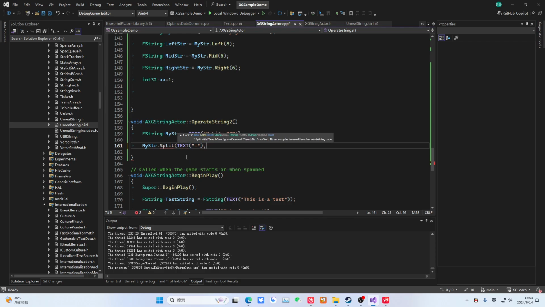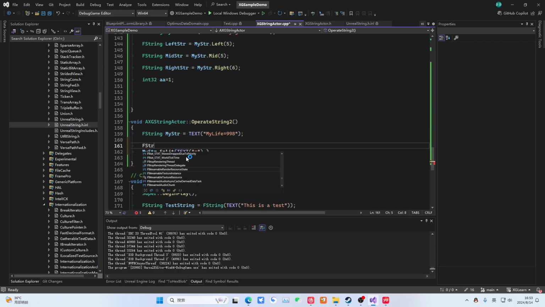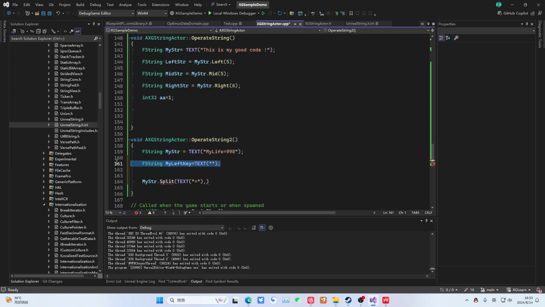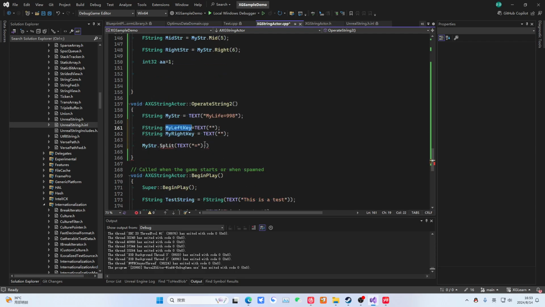Then you can see if the following parameter passes 2 new ones, then we need to prepare 2 characters ourselves to receive them. The first one is called my left. That is our left, my left key. Let's just set it to trigger at 0. Then we call it my right key. My right key. And here we also directly trigger 0.